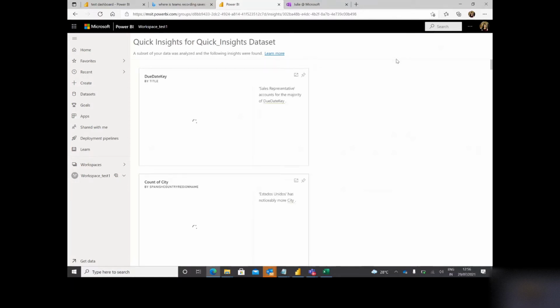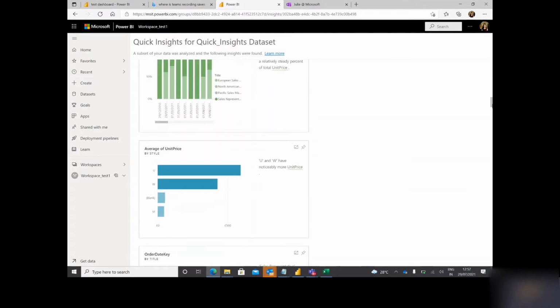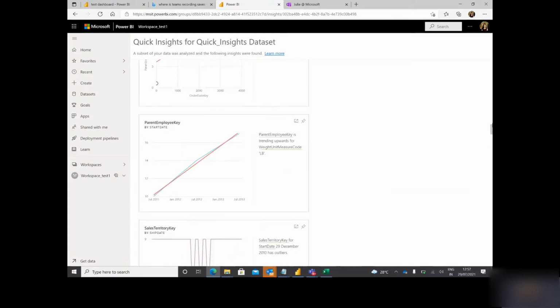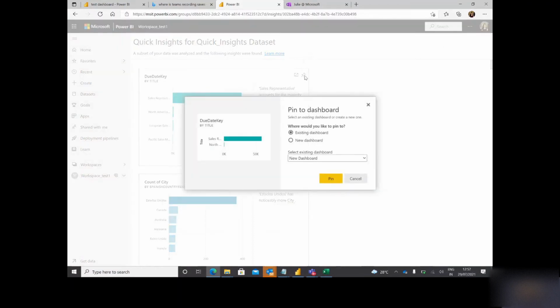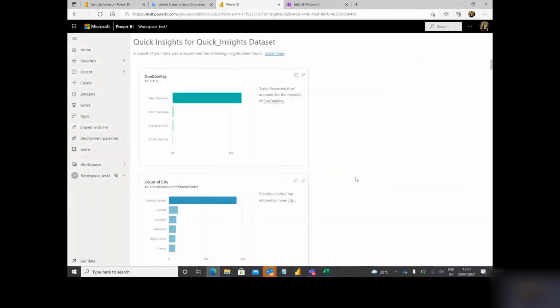There are some visualizations being rendered here. There are some column charts, some line charts, some stacked bars. You just go through each of them. As a user, if you find any of these visualizations helpful, you can go to this option which says Pin Visual, and pin this visual to any of the existing dashboards or create a new dashboard. Okay, so that was Quick Insight.